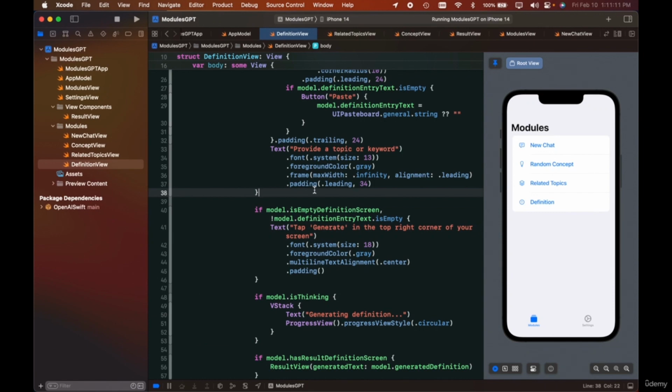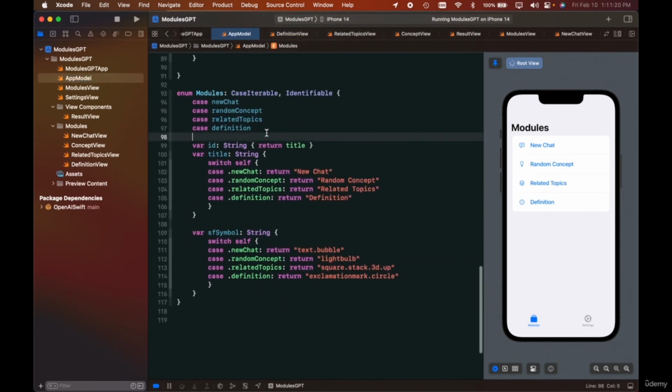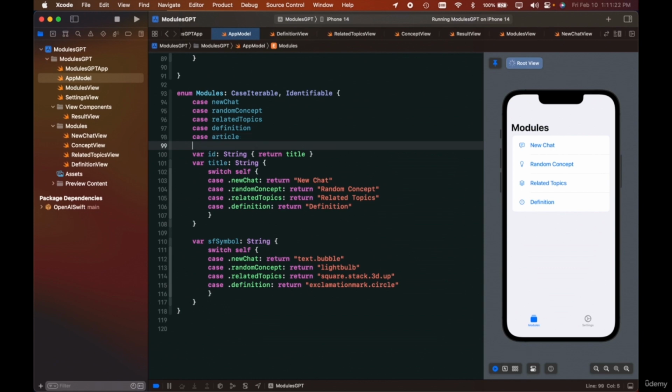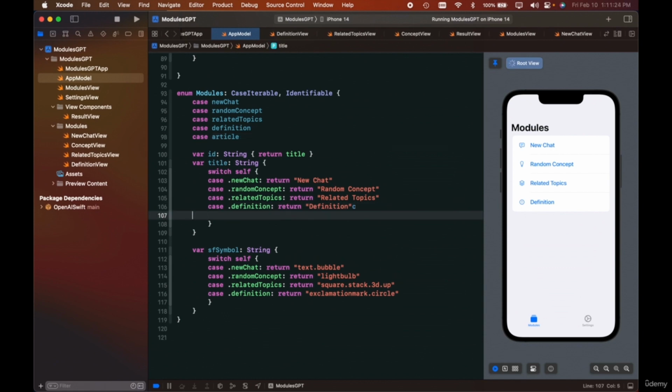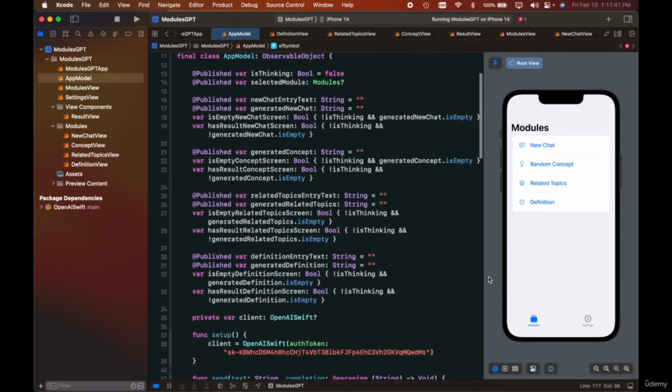In this lecture, we are going to be building our fifth module, article view. Let's go to app model and add to our modules enum article. So case article. For title, case article, return article. And for SF symbol, case article, return book. Let's make the necessary variables.